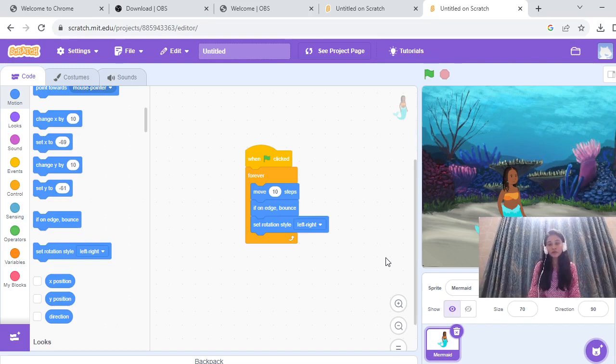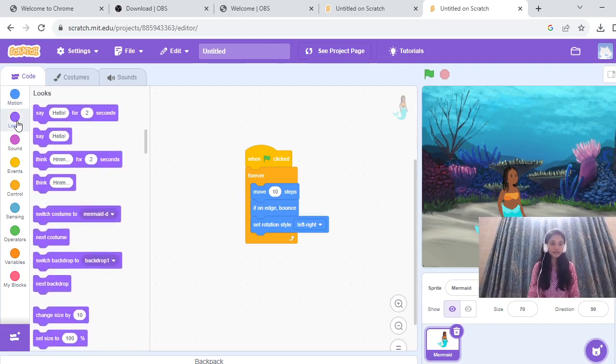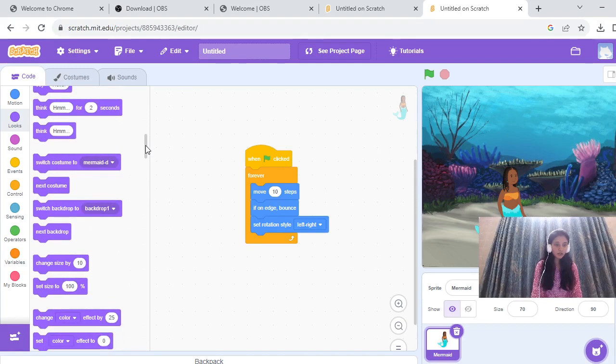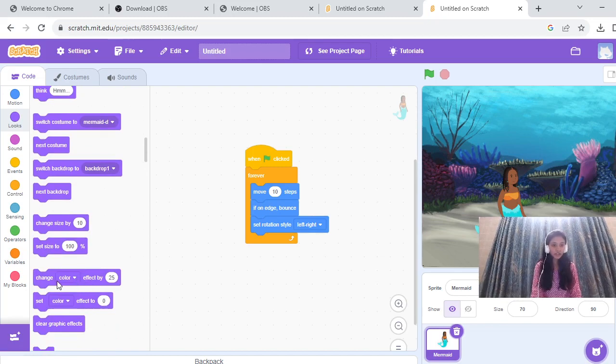Let's add some more functionality to it. I also want the mermaid to change its color. So I'll go to the Looks option, as Looks has all the instructions related to the appearance of a sprite. I'll click on Looks, and when you scroll down, you'll find the instruction "change color effect by." When you put this instruction here, it will change the color of the sprite, the mermaid. So let's see. I'm going to click on this green flag.